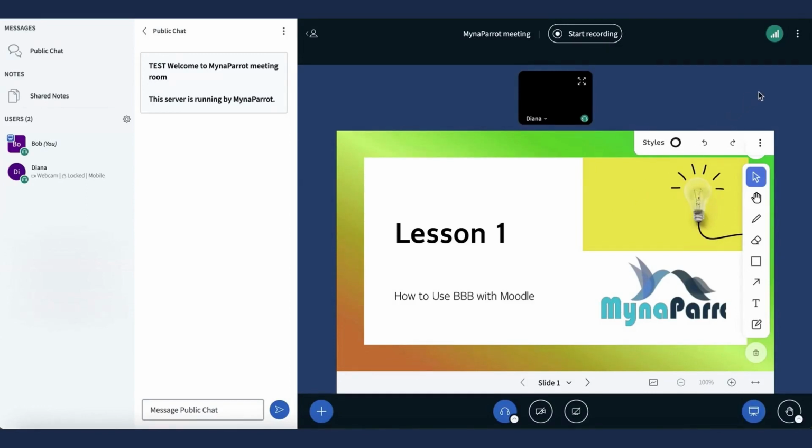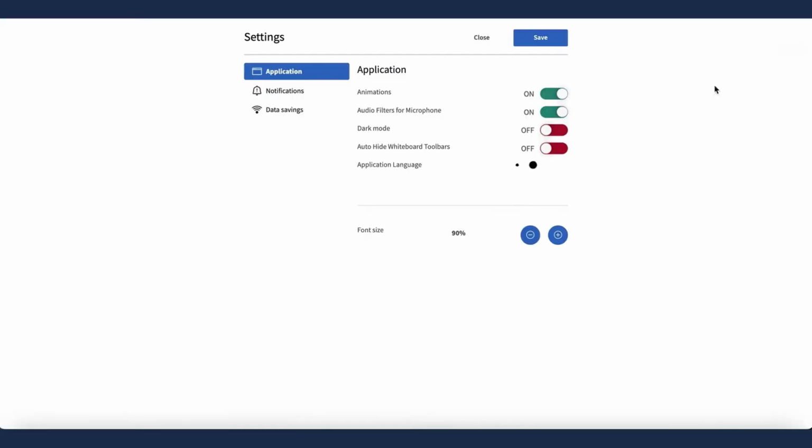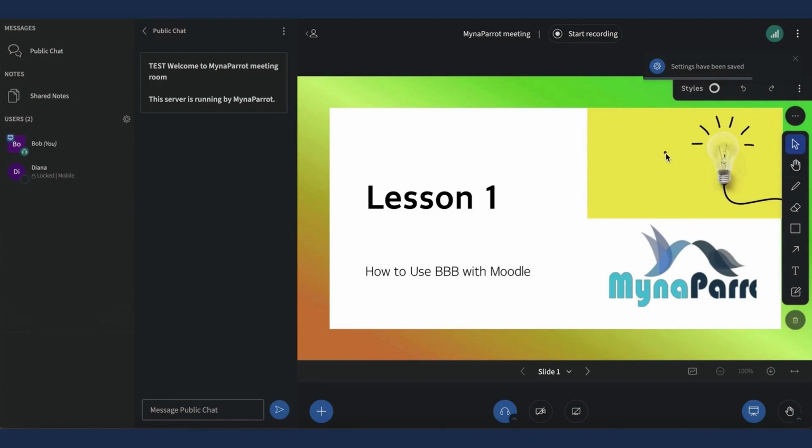There's another fantastic new feature, customization. Now you can choose if you want to use the dark mode or not. To do so, simply click on the three dots located in the upper right corner, select settings and turn the dark mode option on or off. Finally, click on save.